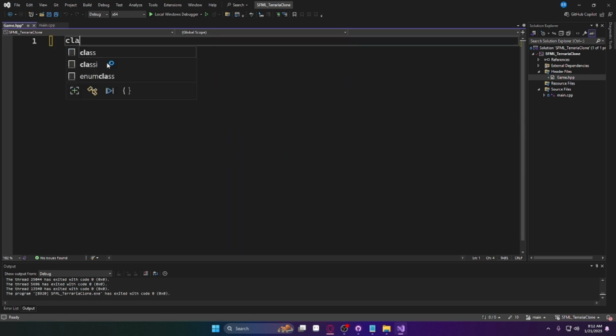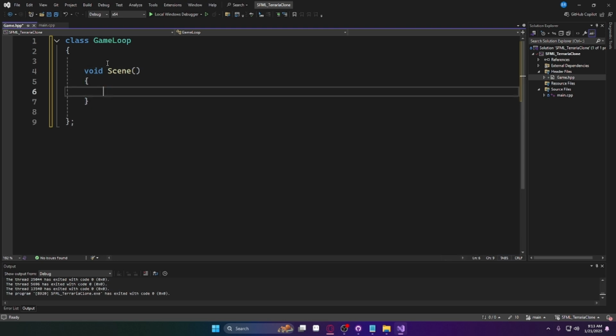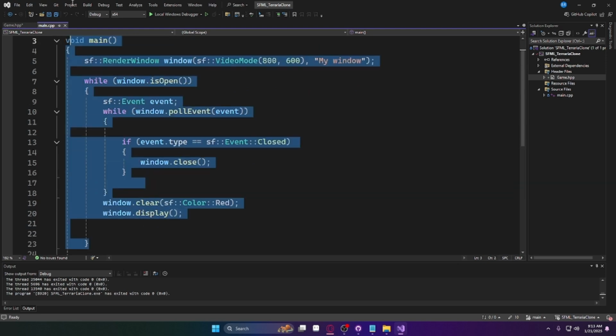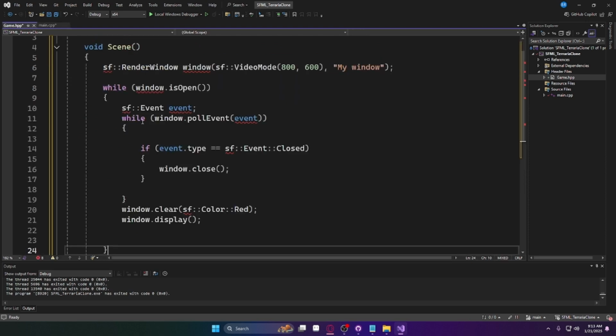Let's make a class, we're going to call it game loop, and I'm going to do a void return type and call this, let's just say scene. So we're making a function called scene. I'm going to go over here. We're going to take everything that was in this main loop, Ctrl+X, and Ctrl+V it inside here.